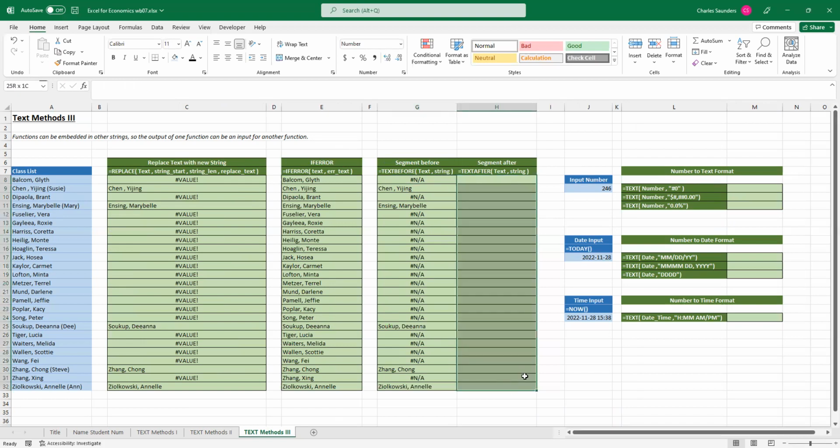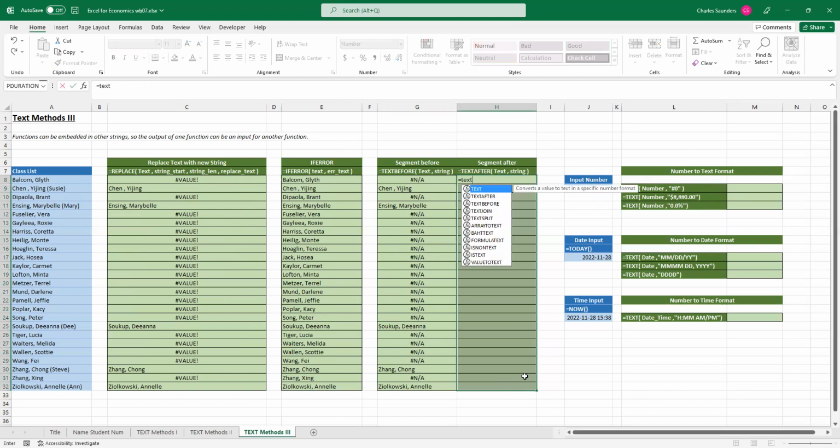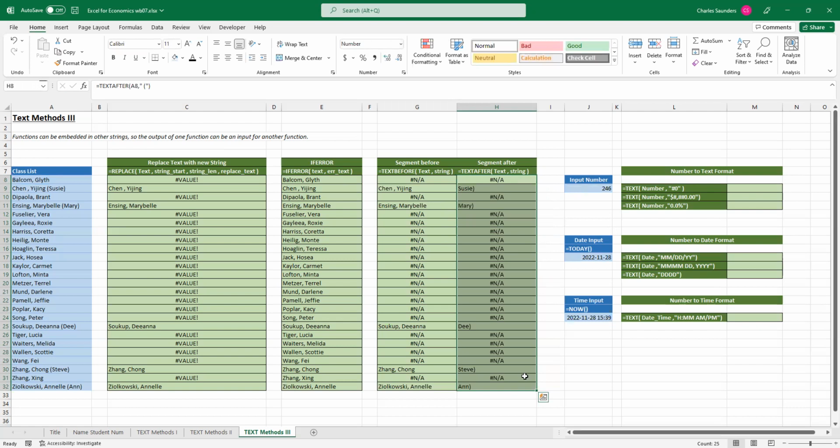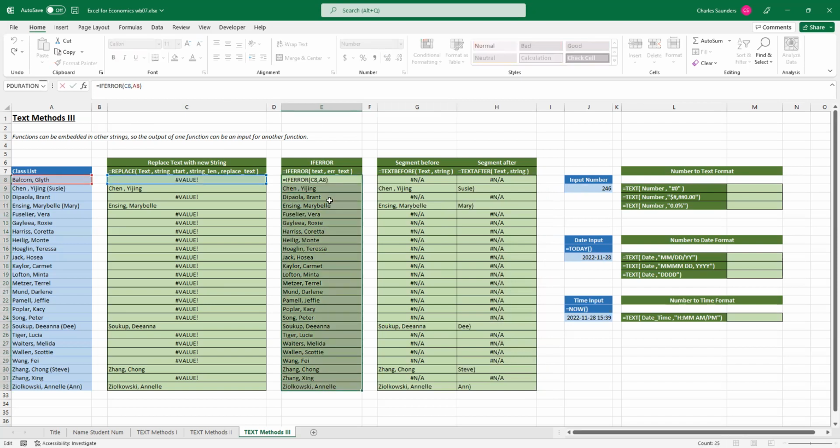And then likewise, we can have TEXTAFTER. What's our text? A8, comma, and then we can have our space, open parenthesis, quote. And we can see that the Susie and the Mary and the D show up. So again, we could use an IF statement here to say if this is an error, then use the true value. If it's not, you can use this trimmed one.